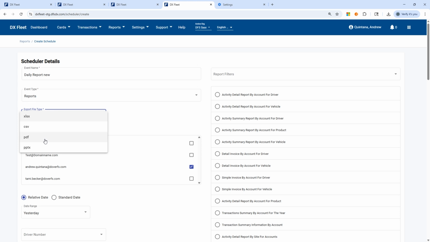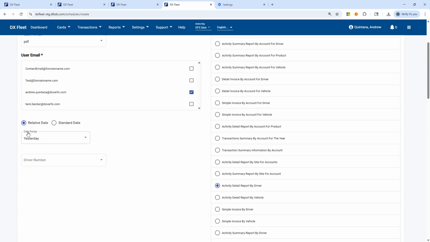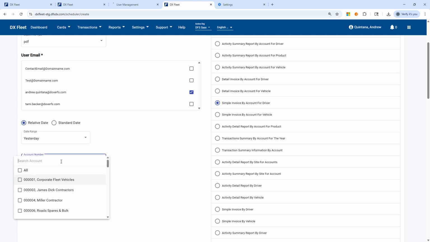Do you want an Excel, CSV, or PDF? I typically do PDF for the report. And so you're going to select whatever report, whatever export you want, and then your relative date. And if you're selecting a report that needs by driver, you could select the driver that you want the report for. If you're selecting a report by account, then you would select your account.